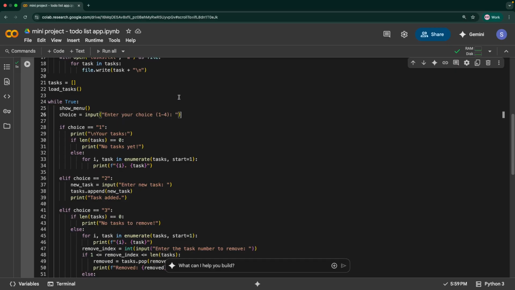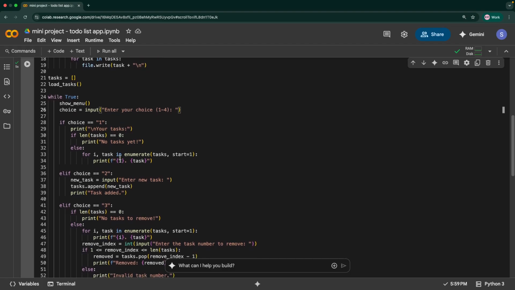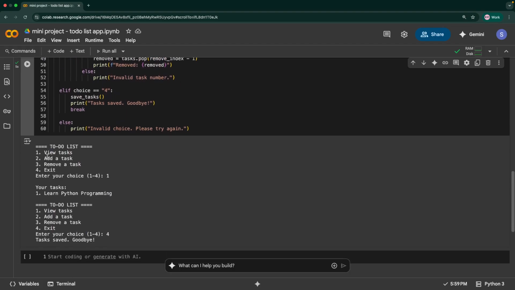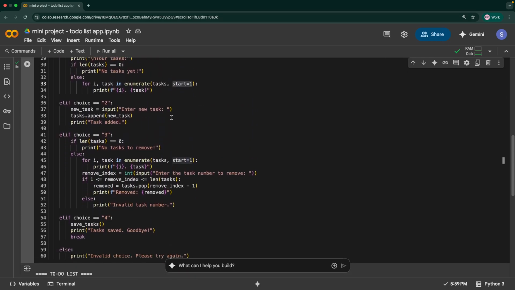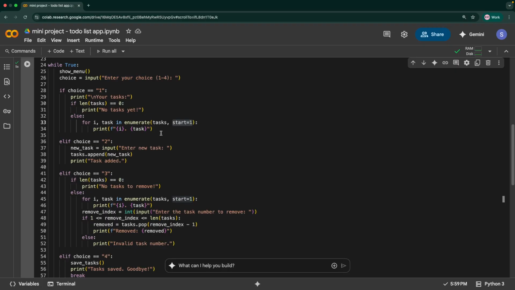Otherwise, in the else condition, it would enumerate over it and say that the first task is this, the second task is this, and so on. When you use enumerate, it gives the index of the value as well. Here we have start equal to 1 because we don't want to show the task list as 0 is learn Python programming, 1 is learn C programming, and so on. Just to avoid starting from 0, we use start equal to 1 to have the values start from 1. So it's not that complex.